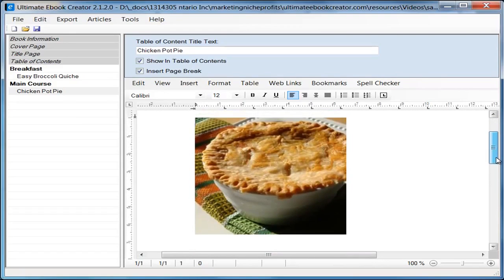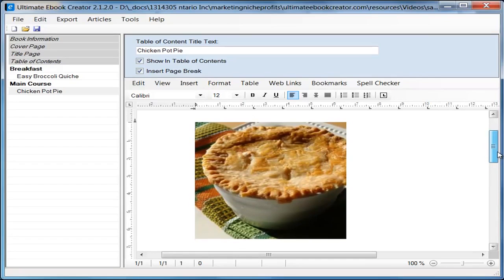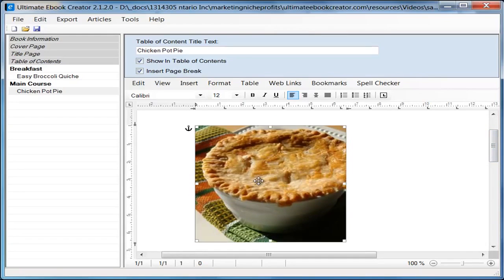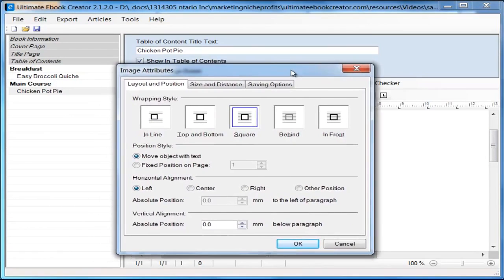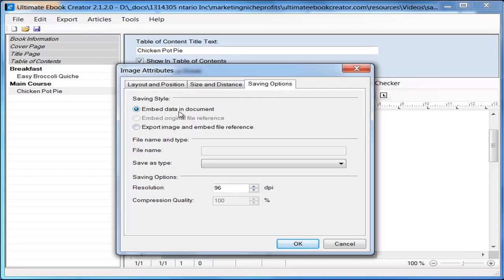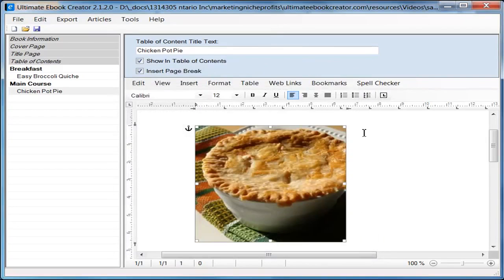Okay, now here's my image pasted. Now here what I need to do is I need to go into the options for this, so I will highlight, right click, format, and then here I want to make sure that I select this one, which is square. Okay, I need to make sure that I select this option for the wrapping style. Okay, once I've done that, and the other thing is make sure to go to saving options. Now if you do a copy and paste, by default it will be embedded, but just make sure that that's the option that's selected. Click OK.